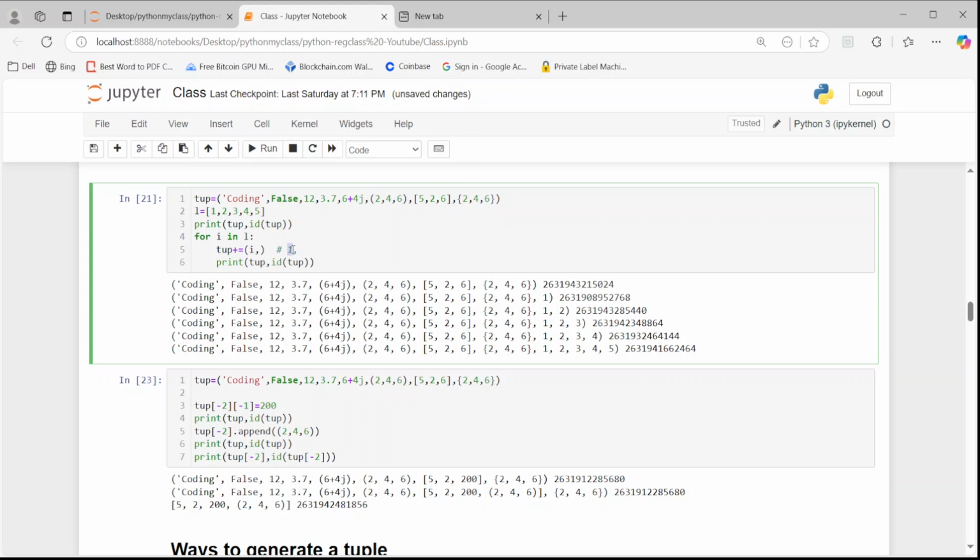Now extend operation will be able to do the tuple concatenation, because even with the help of the plus equals to operator, we try to do the tuple concatenation, and for that both data types should be tuple. The first object should be a tuple, and the second object should also be a tuple. Now here this 1 comma makes sure that this 1 becomes a tuple. Okay, so extend operation will do what?